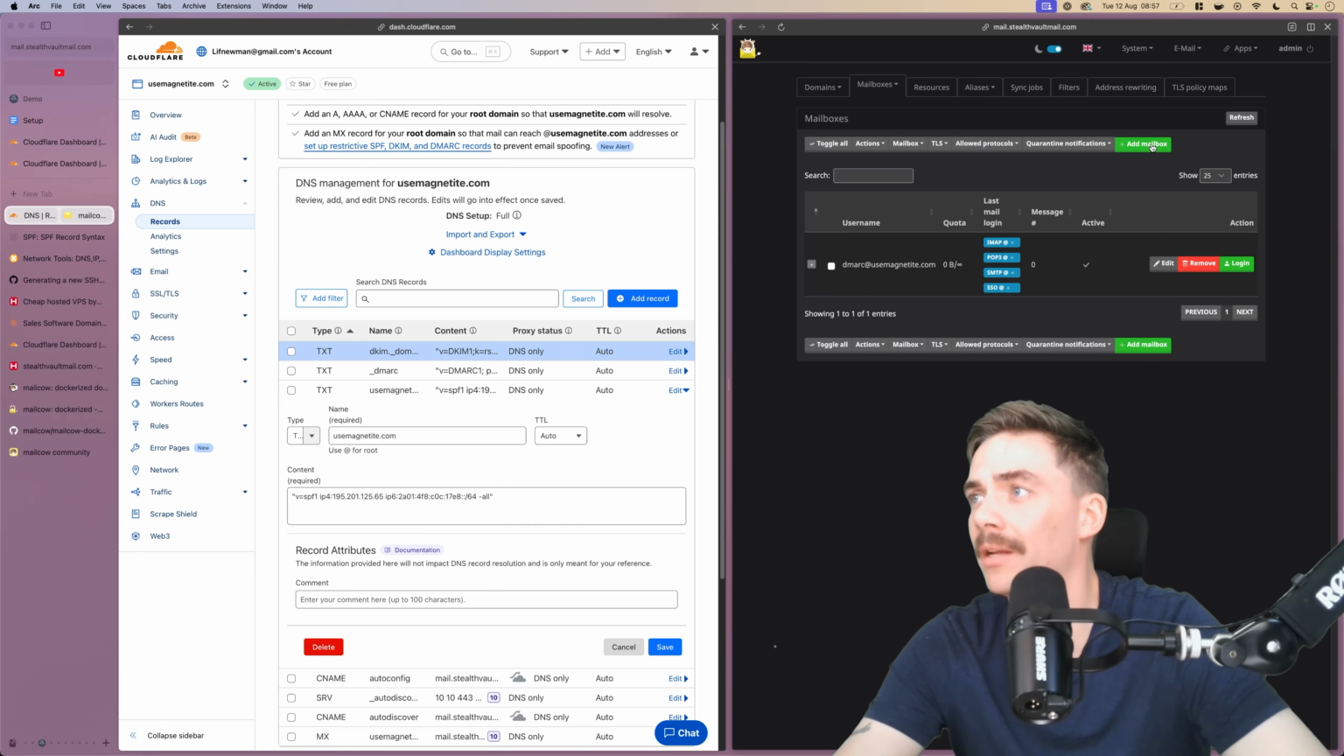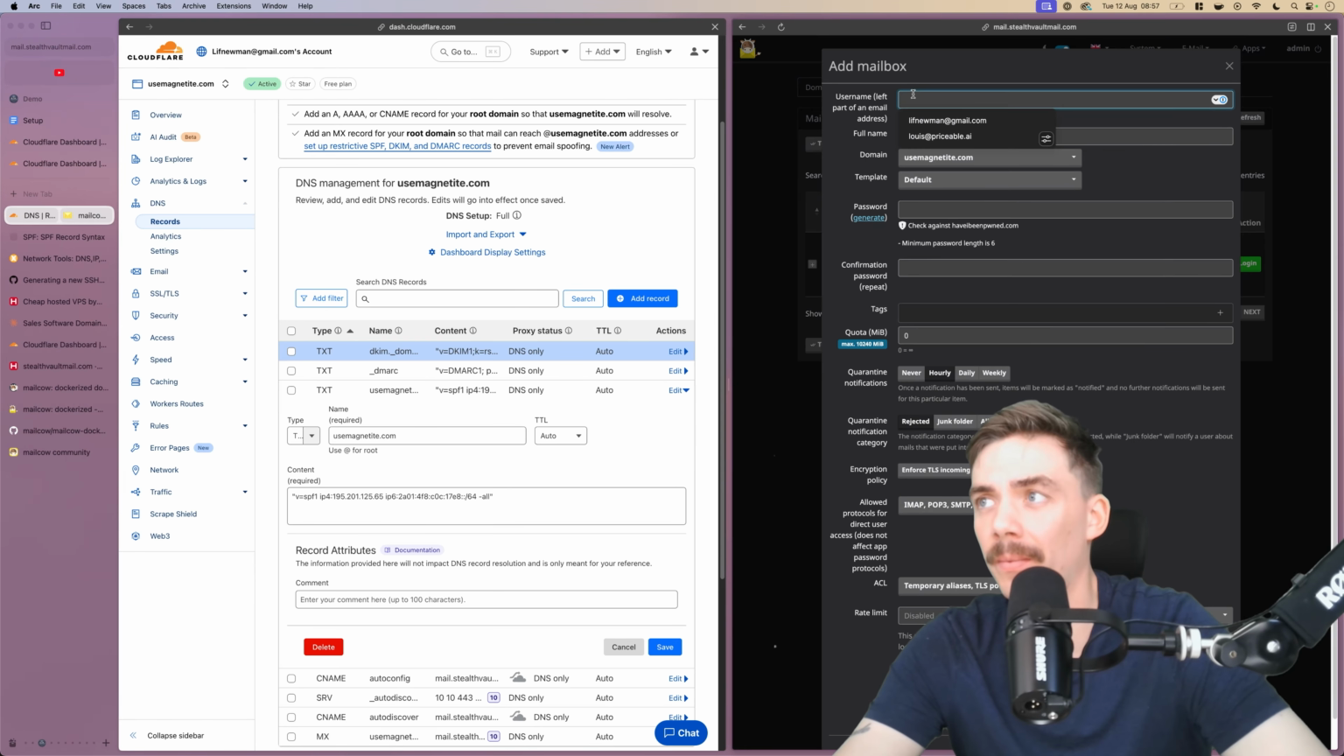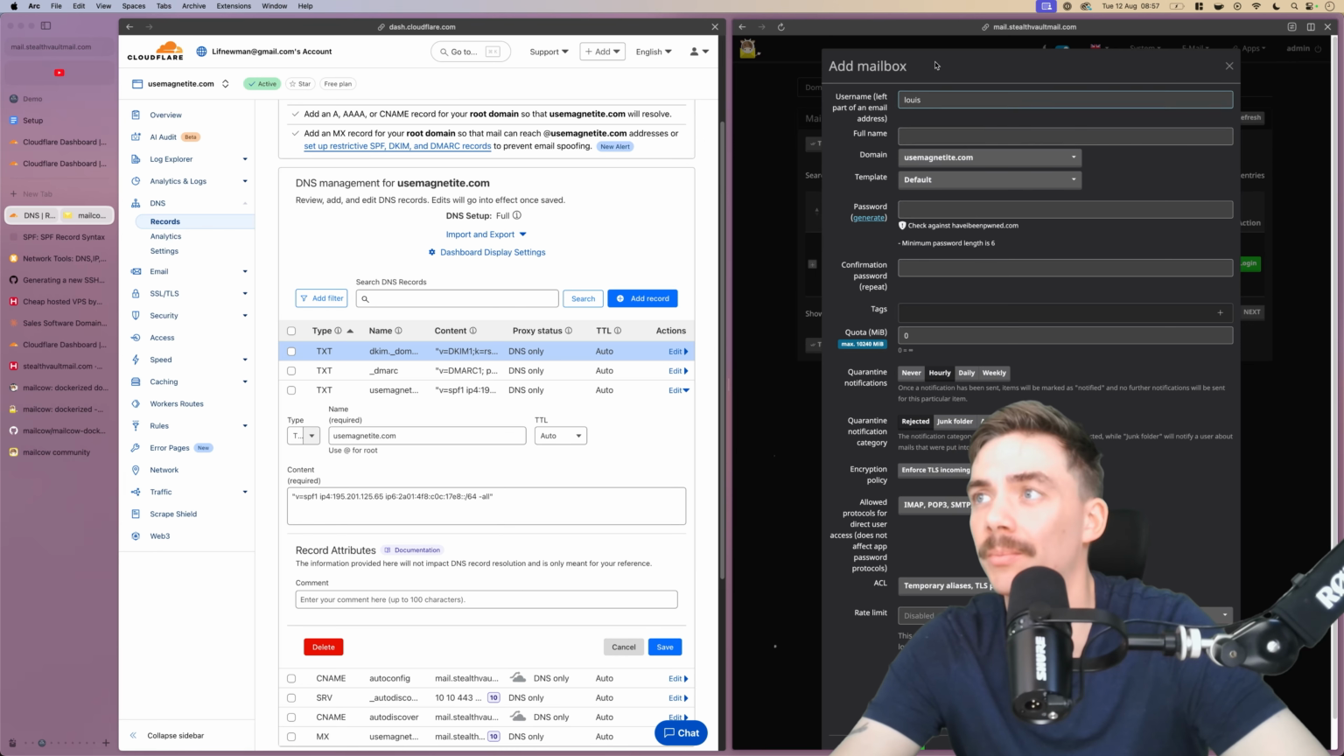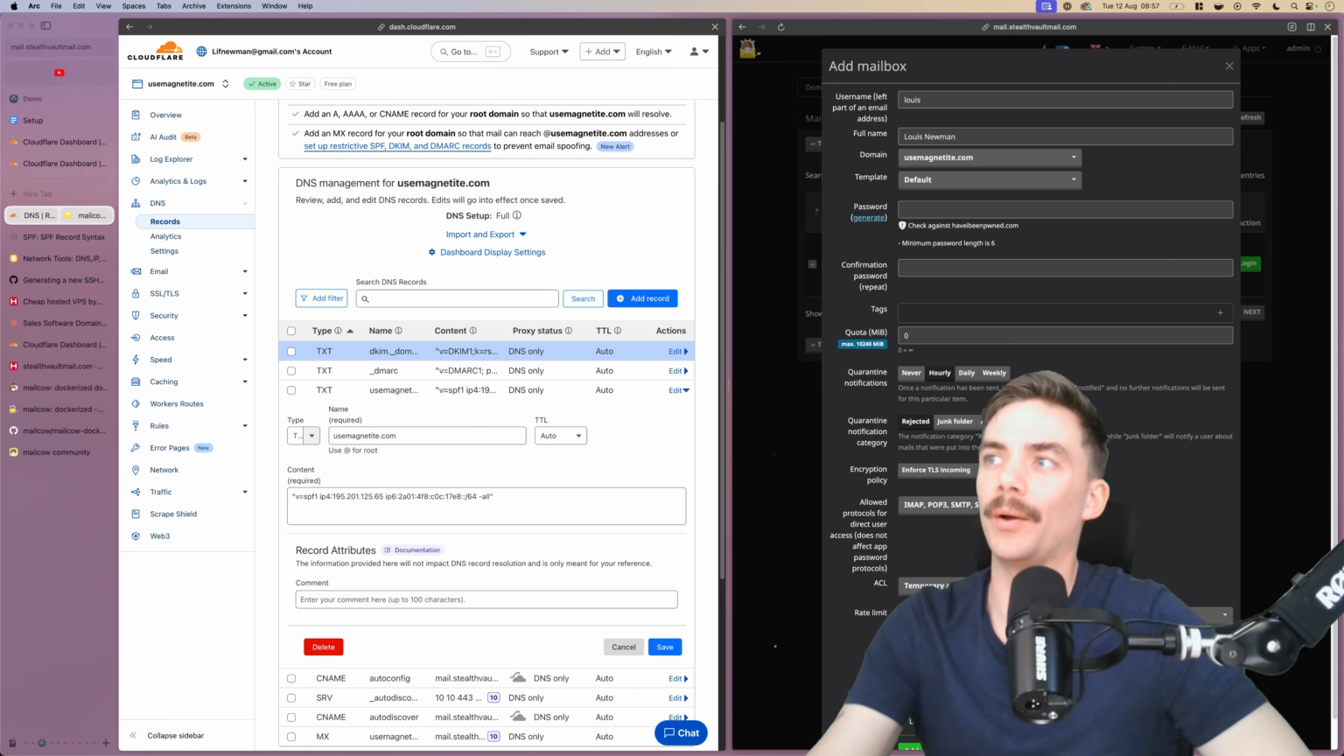Similarly, we're going to add mailboxes for others. So my name is Louis, last name Newman. So one of my emails is going to be Louis. That's going to be my full name. We're going to select generate a random password. We're going to save that and that's going to be one of our emails. Save that and log in. We then have one email.